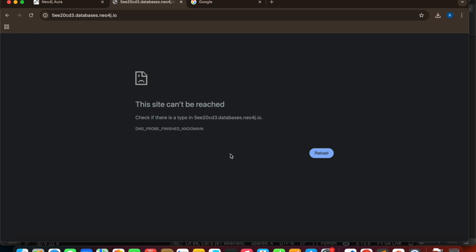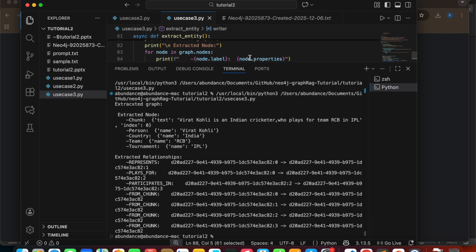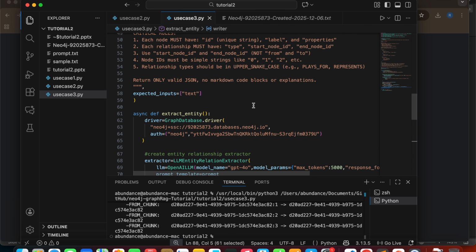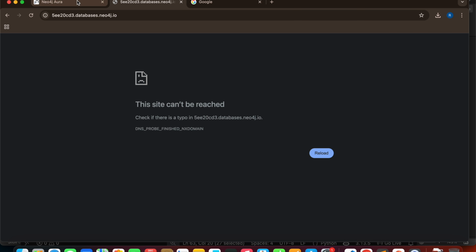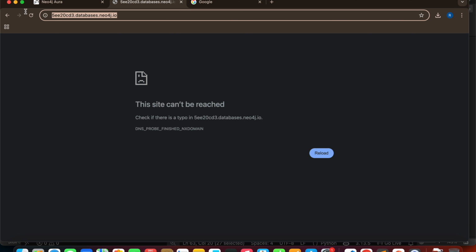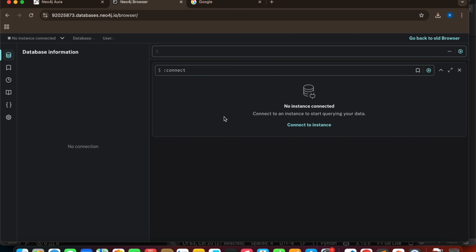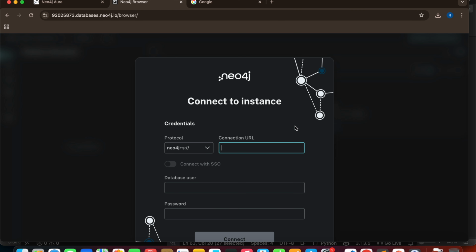The database is neo4j.io. Let me try it one more time. This is very, very strange. Oh, I tried a different one. Oh, sorry guys. That is why the difference. I don't know which database I'm trying. Okay, so this is the database. Let's try it. Connect to the database.